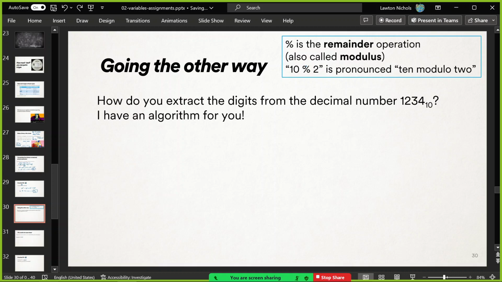So 10 mod 2, what is that? It's like, all right, divide 10 by 2. It goes in 5. You get 5 with remainder 0. Remember that from math class? And that's what the percent sign gives you. It gives you the remainder back. So 10 mod 2, its result is 0 because it's an even number. 11 mod 2 would have been 1. There's 1 left over. Okay?